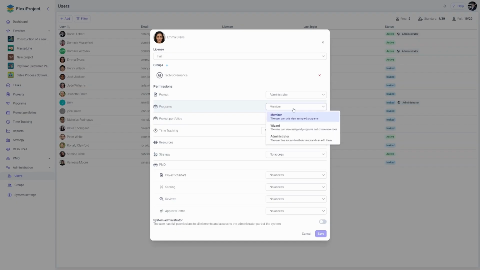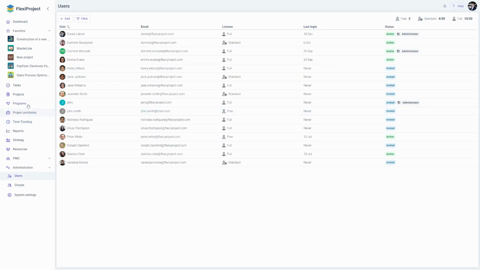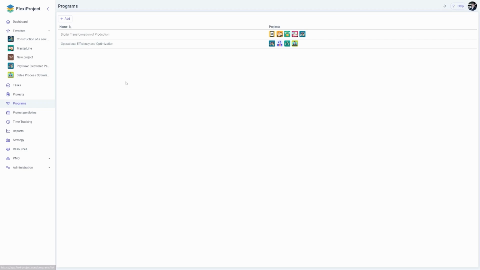A member, who will only be able to view the project specifically assigned to them. A creator, who will be able to view programs assigned to them, but also create new ones. And an administrator, meaning a person who will have absolute access to all programs. I currently have administrator functions, so I see all programs that are in my organization.